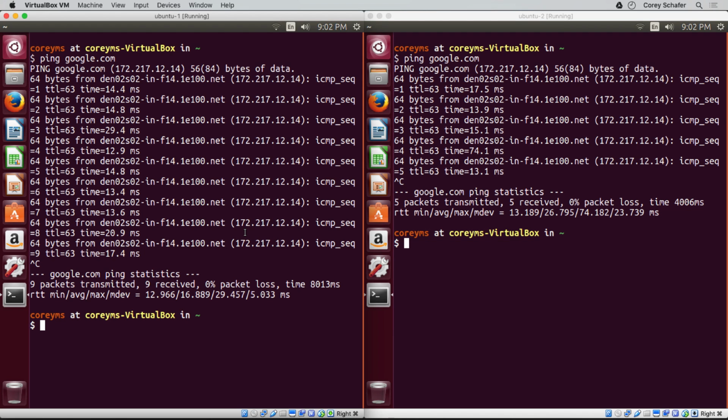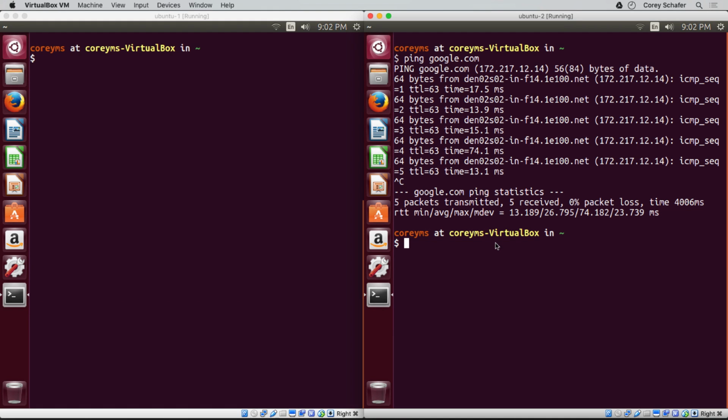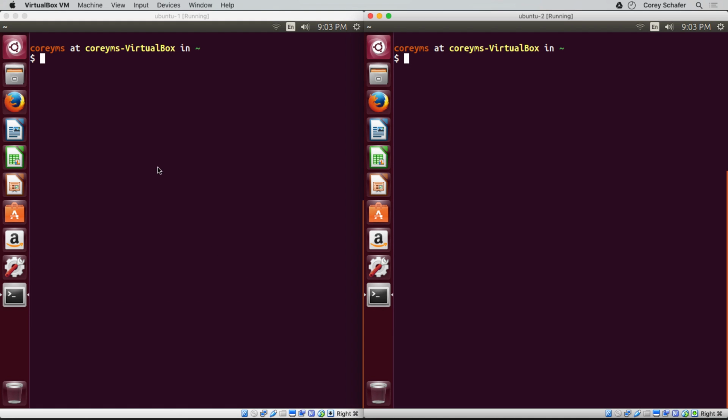So now let's set up the host names of both of our machines. So I have my prompt set up to display the host name here in the prompt, and you can see that currently these are both the same because it has the same host name as our base machines, since that's what we cloned from.